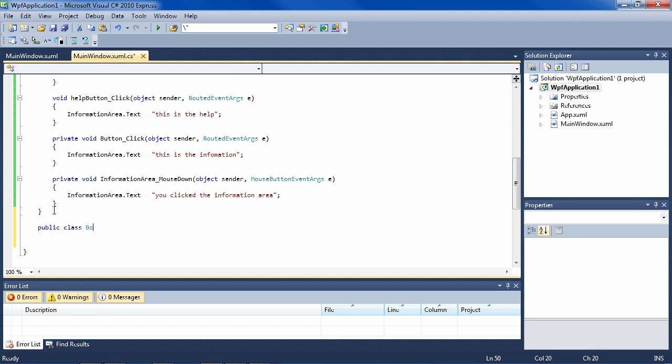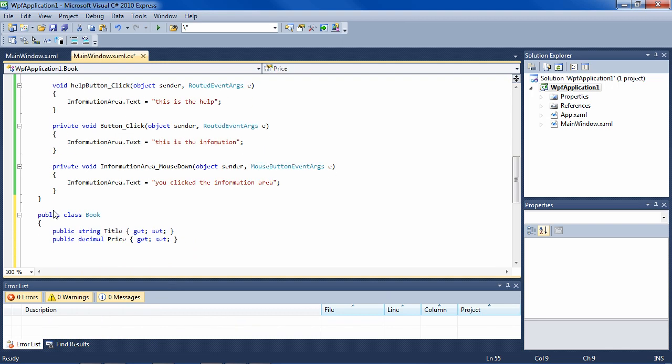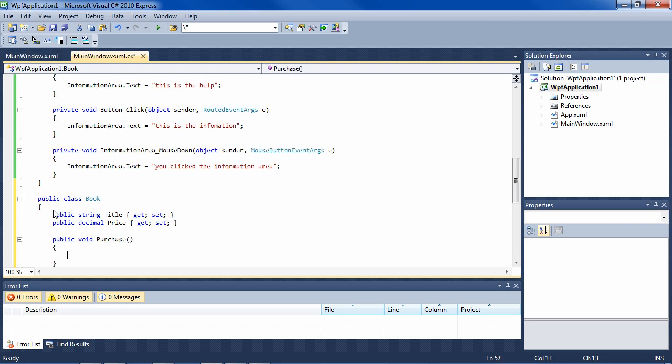We'll say public class book here, and it has two properties. Let's say a title and price. Remember, currency is always decimal. And then we have a purchase method. And what happens in the purchase method, we have some database changes that have to be done here in a real application. And then we say on purchase made, but first we have to build our event.